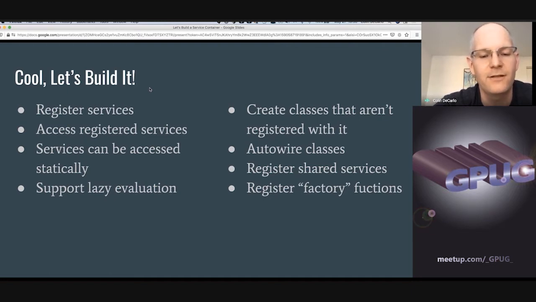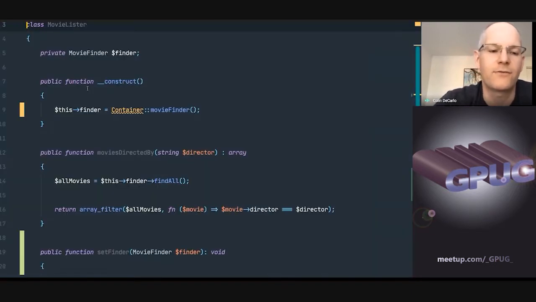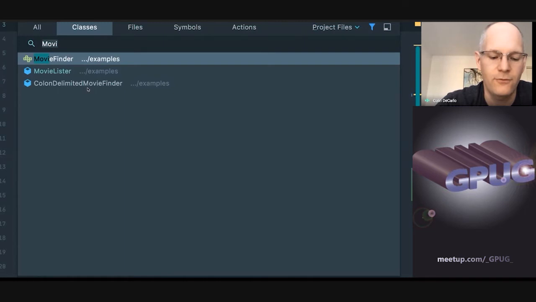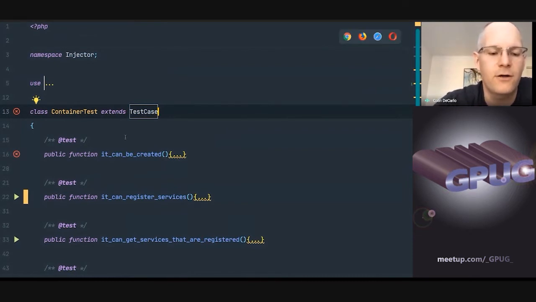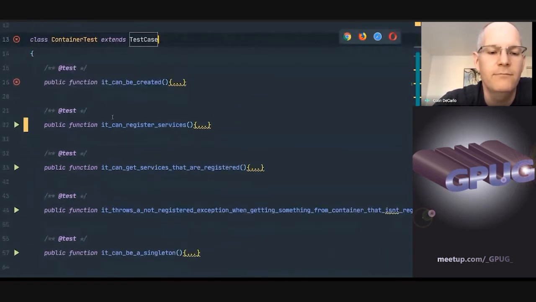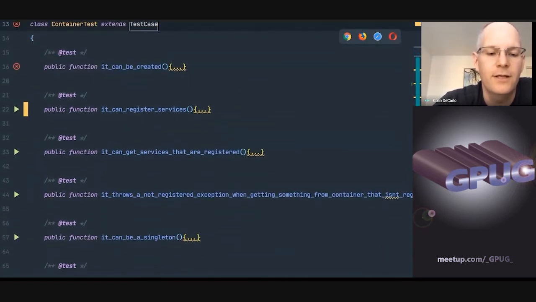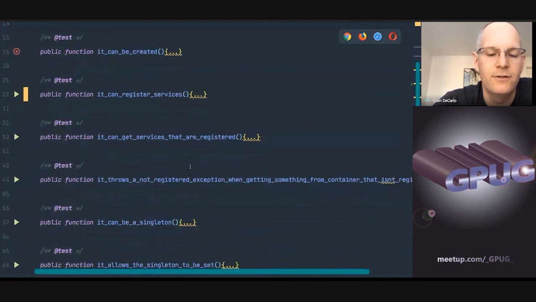Okay, so let's get into some code. I'm going to show us our tests first. That's what we're going to be doing: we're going to do this in a test-driven way. I'm going to look for our container test. And so this is our container test. This is what I was talking about in terms of the exorcism type approach. You can see here that we have all of these tests already written. It can be created, it can register services, it can get services that are registered. This is a long one.